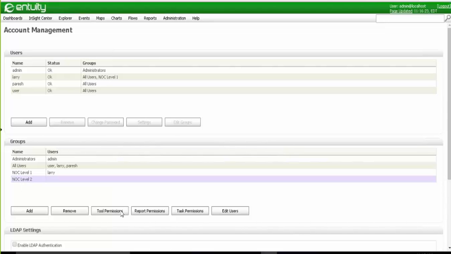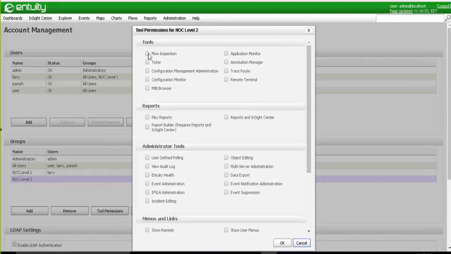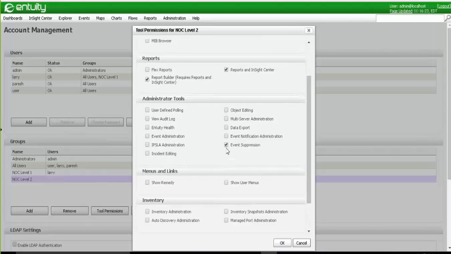I'm going to select that group, and this time for the NOC, I want to give them access to flow inspection, ticker, trace route, the ability to launch the remote terminal so they can establish CLI sessions with the network devices. I'm also going to give them access to reports. And I'm also going to allow them to do incident editing and event suppression similar to what I did for the NOC Level 1 users. And I'll also give them access to IPSLA tests. Once I've done that, I click the OK button.